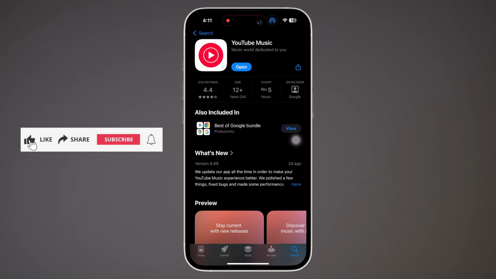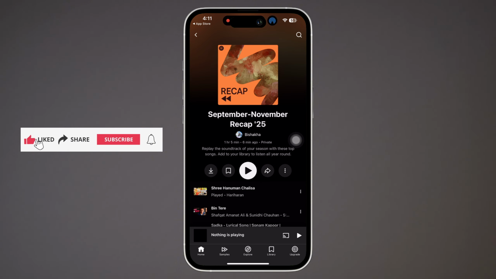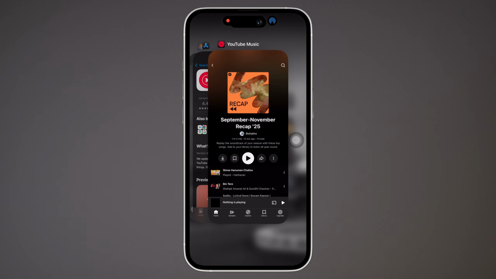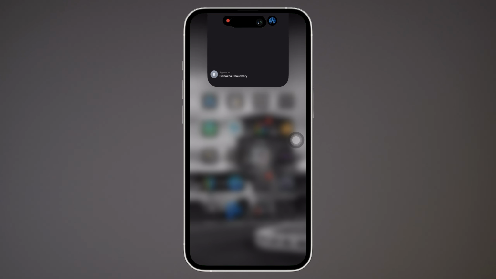See if that helps in fixing your issue, and if not, then open the YouTube Music app and then swipe up on your screen and then force quit the app along with all the apps running in the background and then reopen the app, as this will give the app a fresh restart.